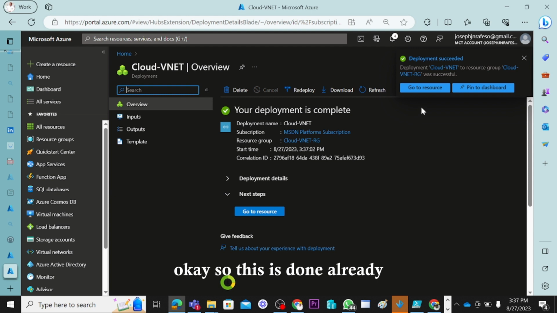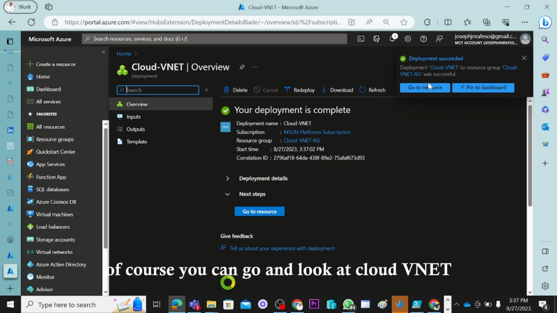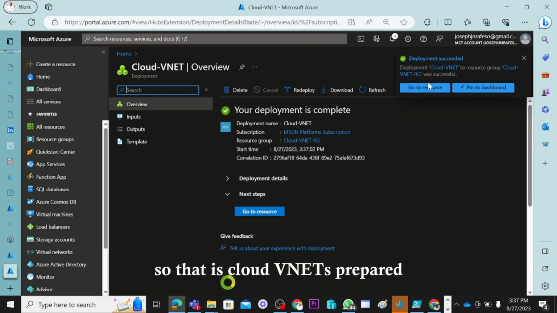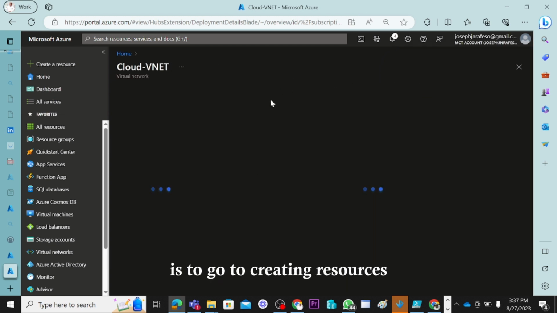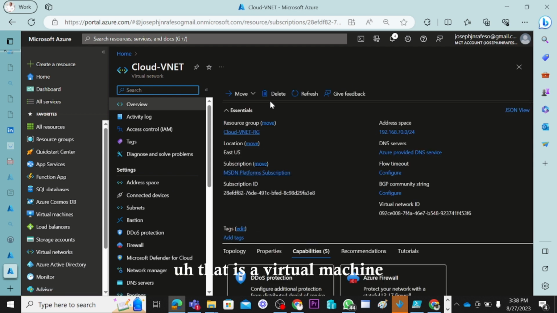Okay, so this is done already. It means that the VNet and its subnets are already created. Of course, you can go and look at Cloud VNet, and it's going to be prepared for us. So that is Cloud VNet prepared. One is ready. So the next thing we want to do now is to go to creating resources. I want to create a VM, that is a virtual machine that is going to be a server that will be put in one of the subnets.